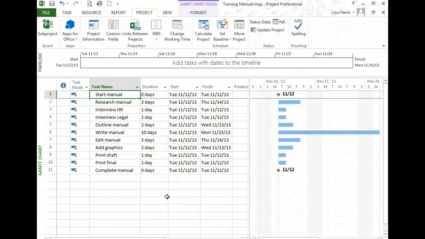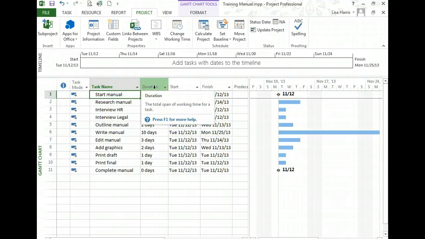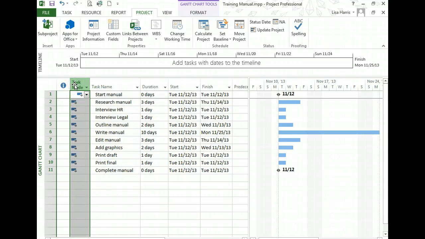I have a project here that I've been working on, and so far I've typed in the tasks, I've typed in the durations. I set the task mode here to auto schedule, which automatically produced the dates. I also set the overall project start date and an exception date.